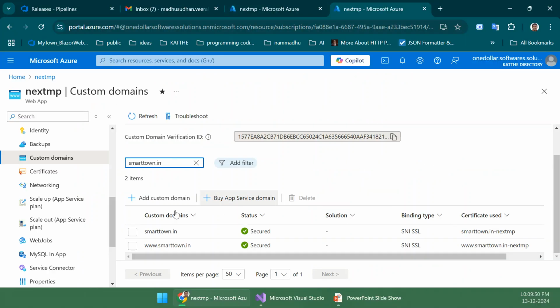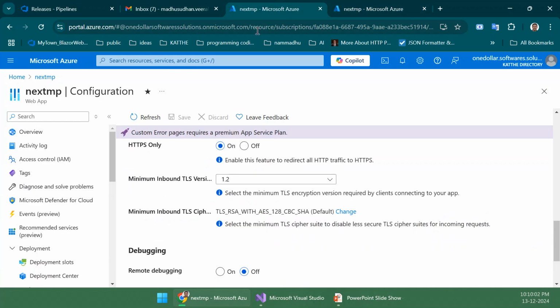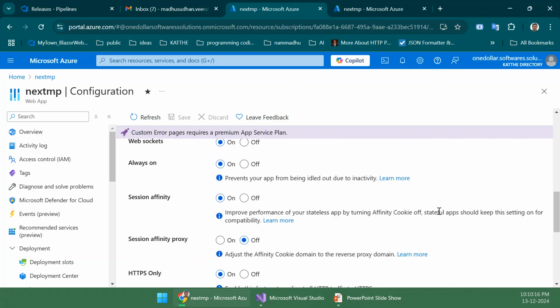Right now, for example, this is smarttown.in, the one I have. It has the SSL certificate configured properly. This is the first step, in the custom domains, where you can verify. The second thing is that HTTPS only mode should be enabled. This is a must. If it is not, it creates other problems. Minimum TLS version 1.2 is the preferred secure way, and the remaining things, WebSockets and all those, are optional.